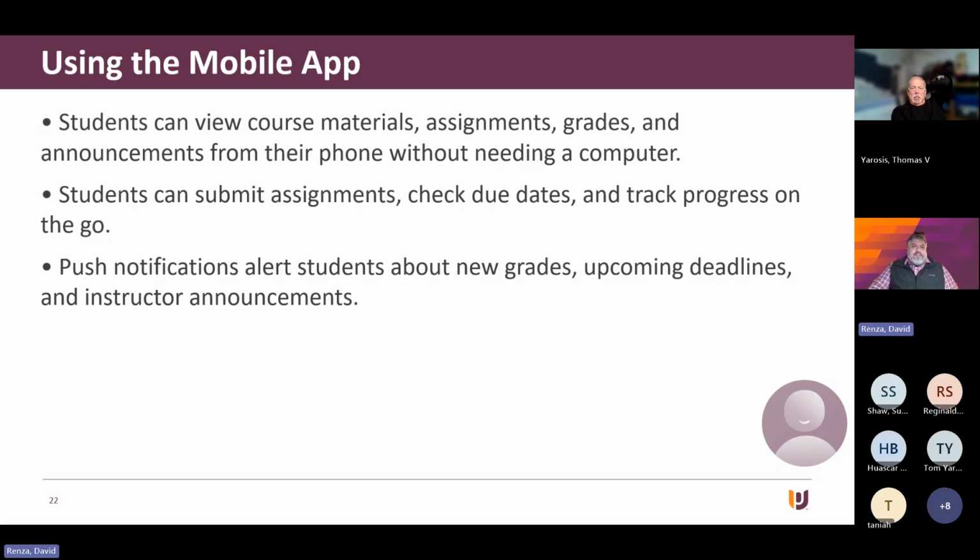Now, students, just to give you an idea, there's not a whole lot of change in terms of what the best capabilities are, but in terms of how it looks and being able to recreate the process of seeing things from the computer on your phone or tablet device. Okay. Students can view course materials, assignments, grades, and announcements from their phone without needing a computer. This is great. Students can submit assignments, check due dates, and track progress on the go. Push notification alerts will tell students about new grades, upcoming deadlines, and instructor announcements.